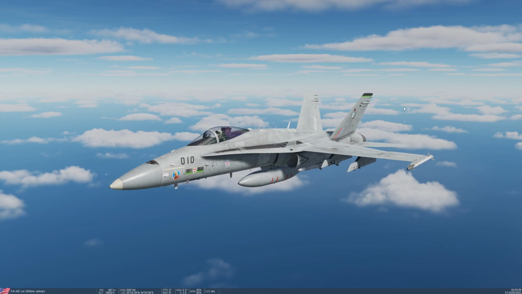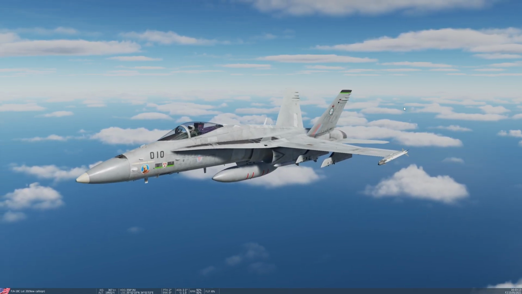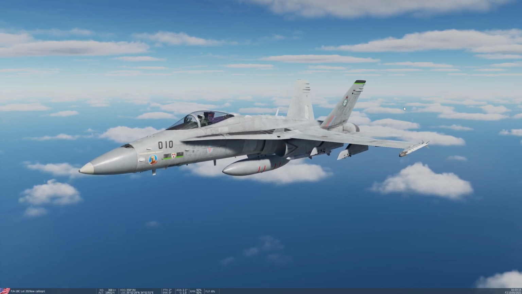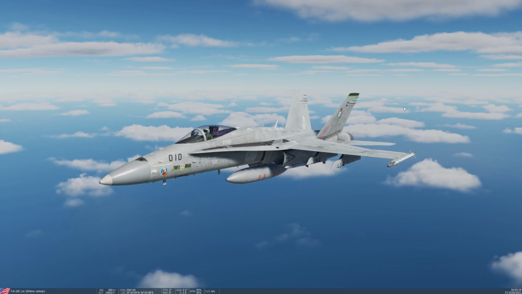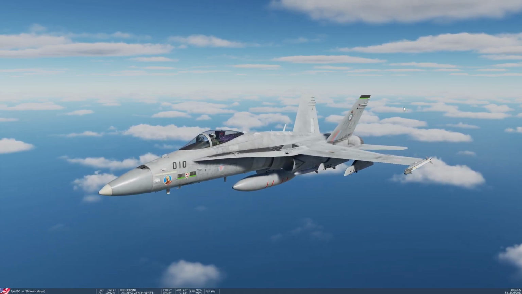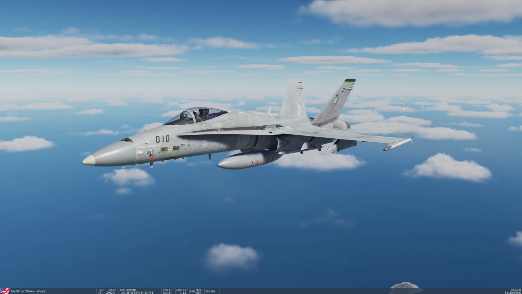DCS World 2.7.9 and the Eagle Dynamics FA-18C Hornet module. Welcome to tutorial 3, Air-to-Air Radar BVR modes. So, what is BVR? BVR stands for Beyond Visual Range. There's also WVR, which is within visual range.